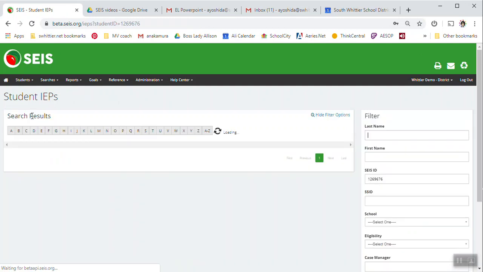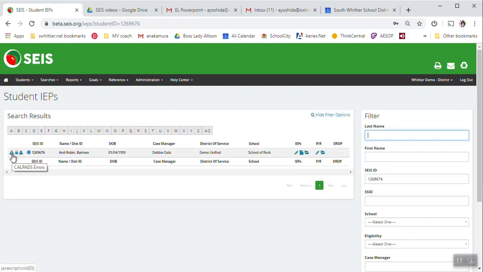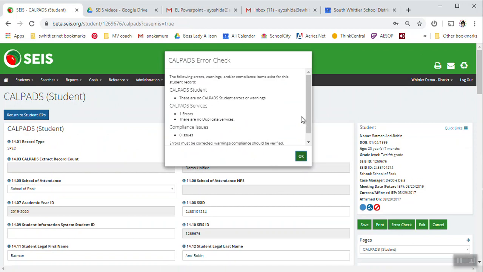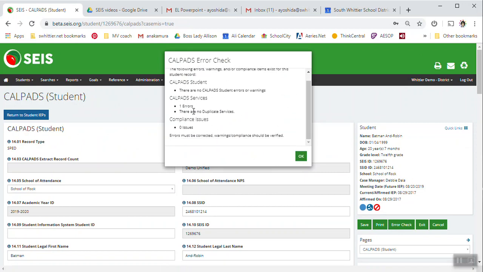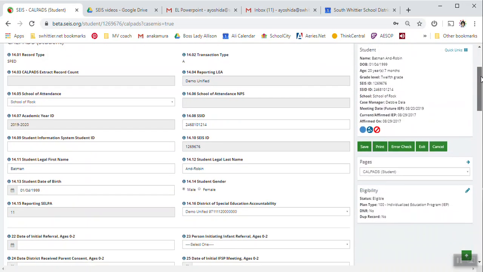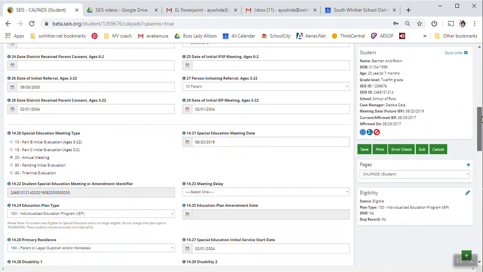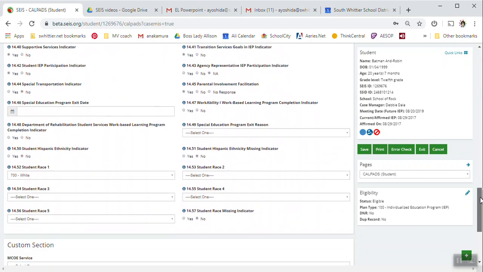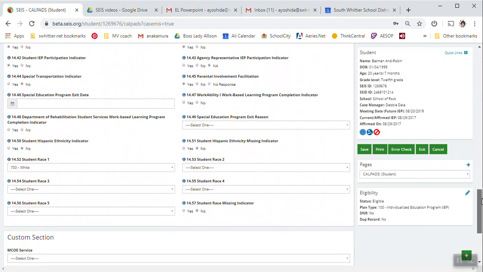So when I return to student IEPs, these are CalPADS errors. Every time CalPADS pulls from SEIS, you will see if any errors come up. So this is the errors that came up, or there's an error that you can see. It'll come up usually in red, and if there's any compliance issues, you would need to scroll down to see if there's anything in red or that stands out to you, or something that it said up above.